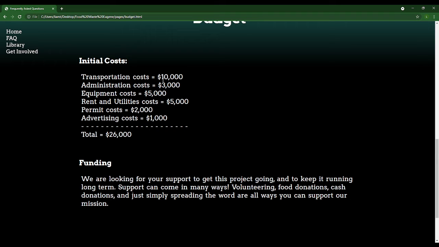Then for equipment costs, that's anything from refrigerators to wheelbarrows for the gardens themselves if we're starting our own garden. Rent and utilities costs, that's another $5,000. Permit costs, it does cost a bit to start a community garden and to compost. And then advertising costs, we've budgeted $1,000 for that, with a total of $26,000.